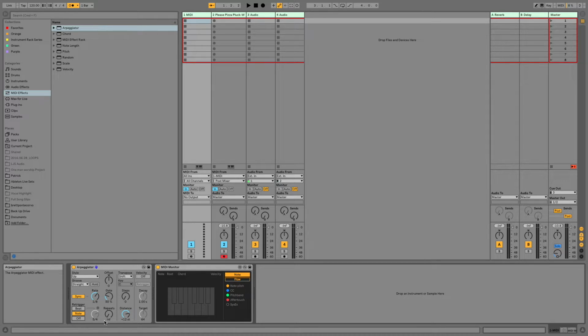Note retriggering happens where the pattern will restart every time you change a note. And so on and so forth. So every time I change a note, it starts back at the beginning of the pattern, and you'll notice every time a new note comes in.